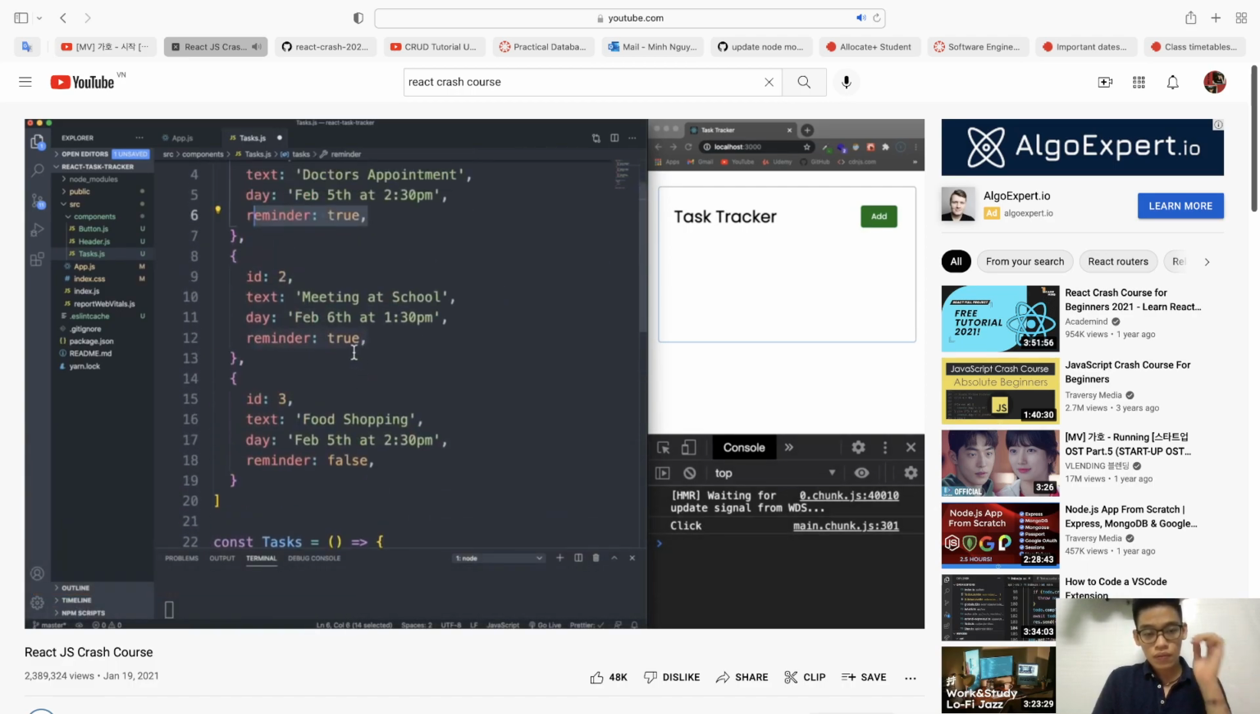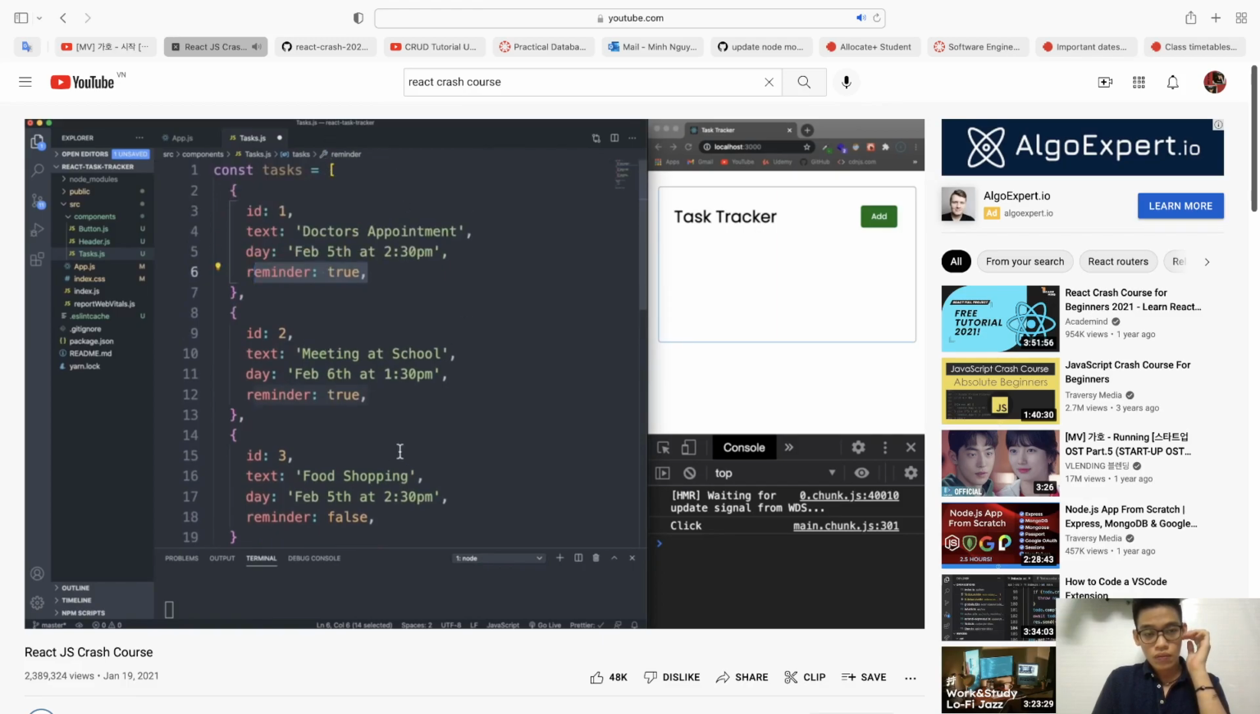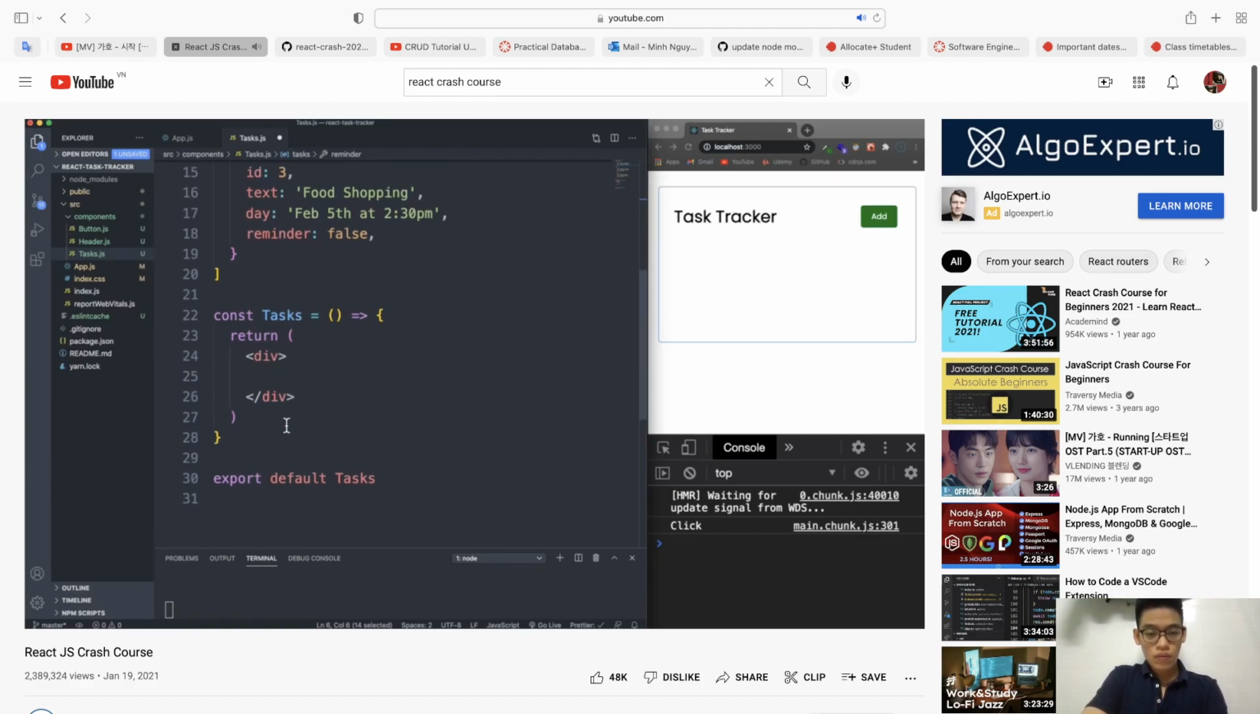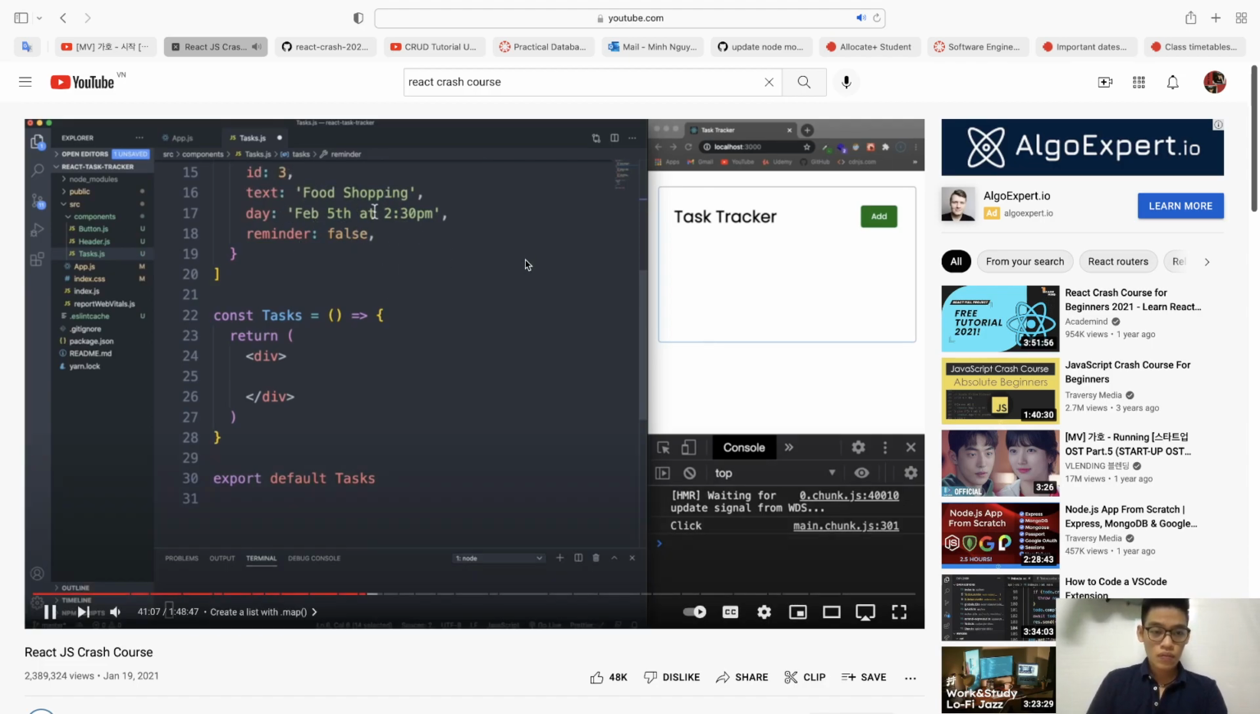All right, now, ultimately, this is not the way that we want to do this. We want the tasks to be part of our state. So I'll show you how to integrate that into our component in a minute, but I just want to first show you how we can map through or loop through these tasks.